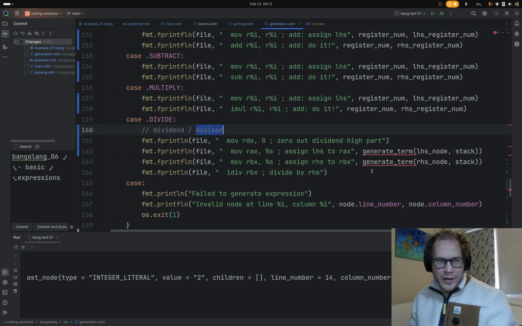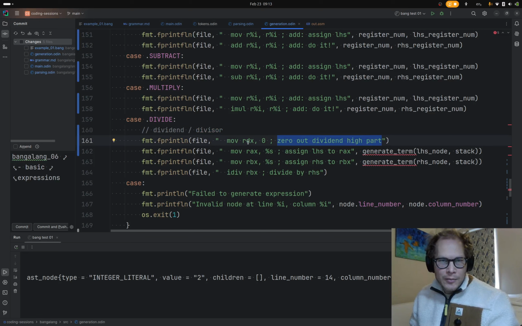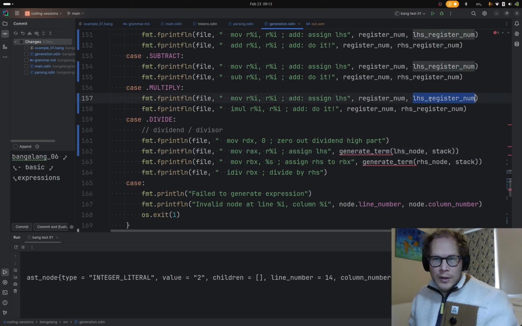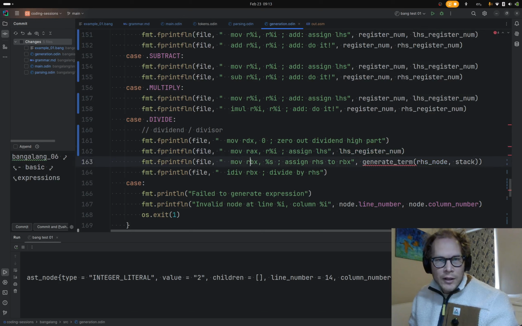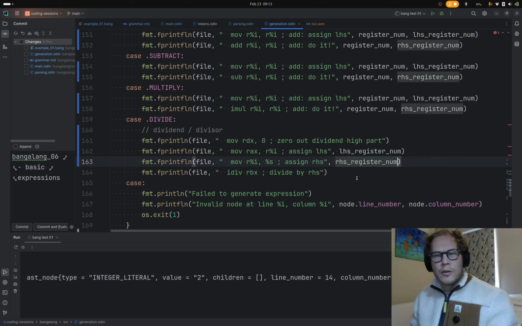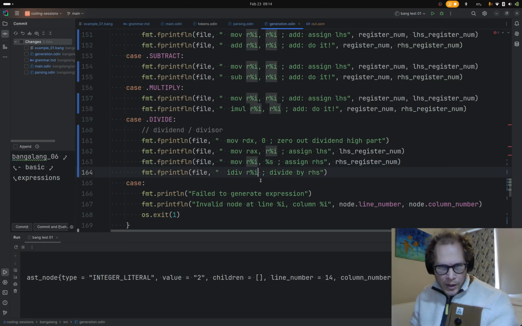Dividend is on the left, divisor is on the right. So we zero out the dividend high part, which is always RDX. Our AX is where we need to put our left-hand side. So that's one of our numbered registers, the left-hand side. Now the result could be any register, that's where we want to put our result. And we assign the right-hand side to it. No, this is not our result. It's just the right-hand side, which is what we divide by.